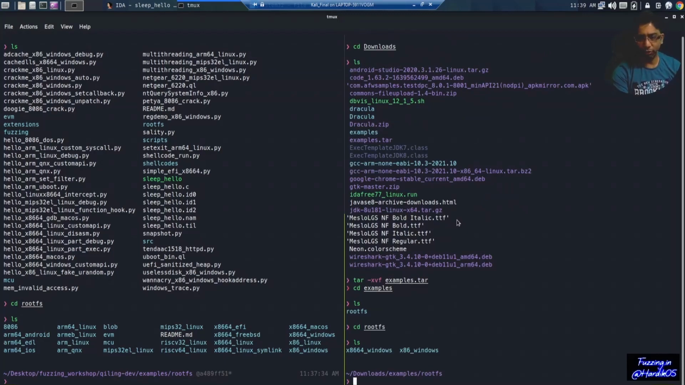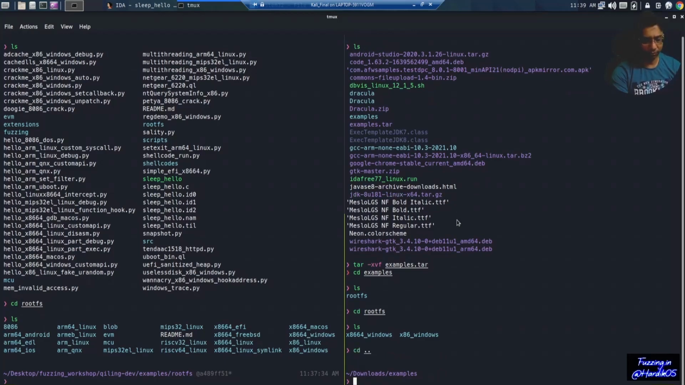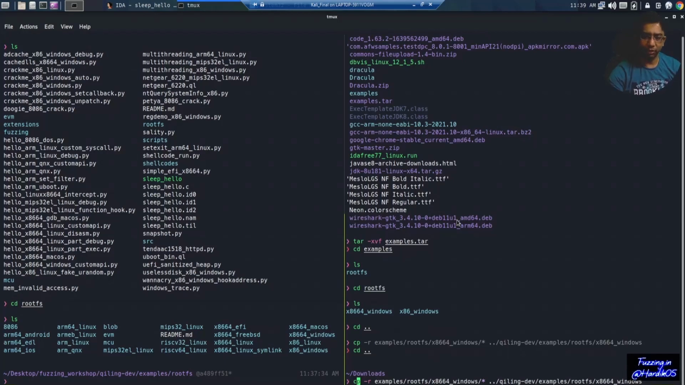So from here, what we need to do is basically copy all the directories. You need to use this command, that is cp -r, a recursive copy, examples rootfs /x86_64 Windows star, and then you need to copy it to your Qiling installation directory. In my case, it is Qiling-dev and then examples rootfs then x86_64 Windows. When you do this, it will copy all the registry and all the DLL files inside this particular directory, that is inside your Qiling examples directory.